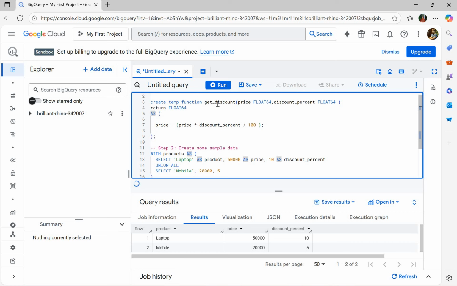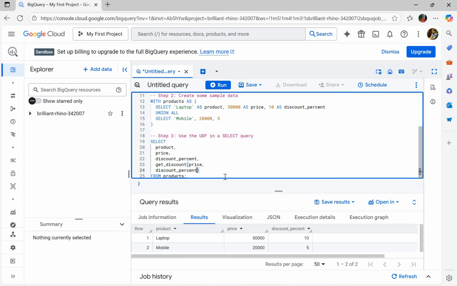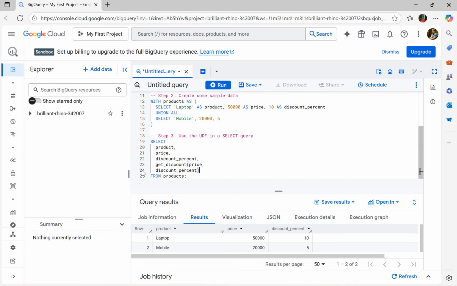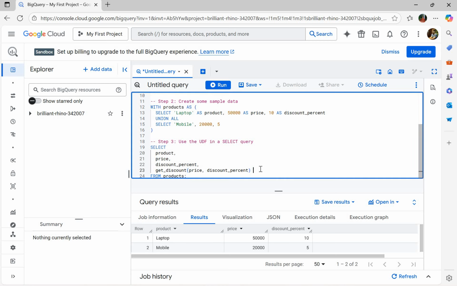So now, since we have get discount as a temporary function we created, in the select statement we are going to use get discount and pass two arguments. These are the two arguments we are going to pass like this. And let me just make it in a single line for easy understanding, and I will give it an alias as final price, right? Let me just execute that and we'll see if we are getting a discounted price or the final price.